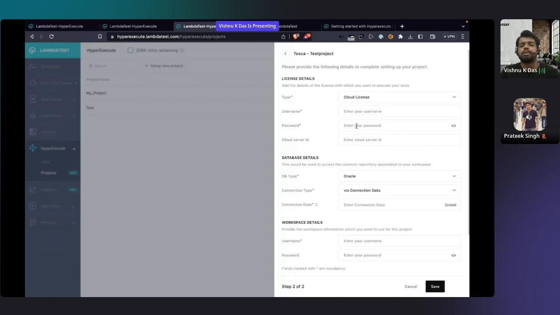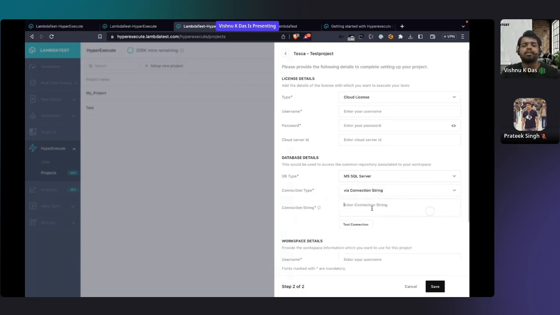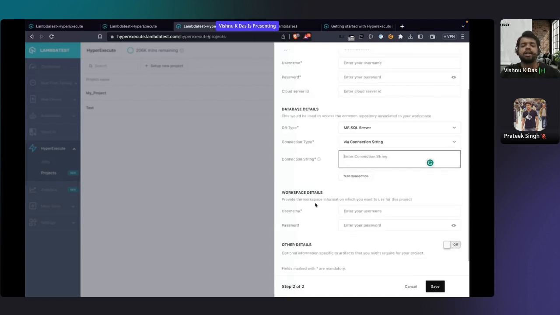You can provide the username and password. If there's a cloud server ID, you can provide that server ID as well. Then it expects what kind of DB type you're using for that workspace. This has to be a multi-user workspace because we are using a common repository to connect and get that information. So you can select which connection type it is, what kind of connection data. You can use both connection data or connection string to set up that particular workspace, and then the username and password of that particular workspace once you have configured all of this.